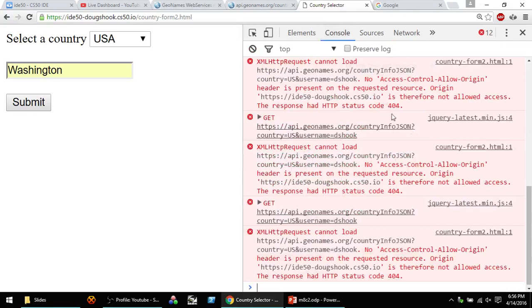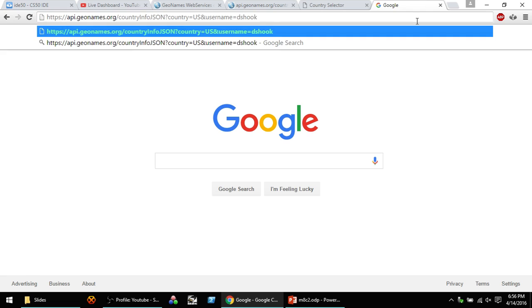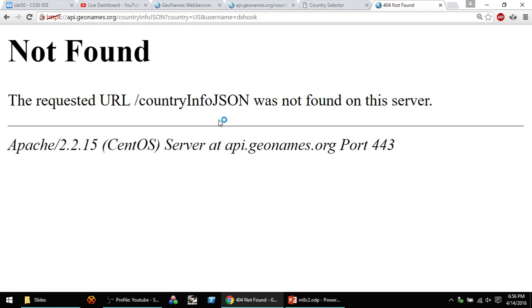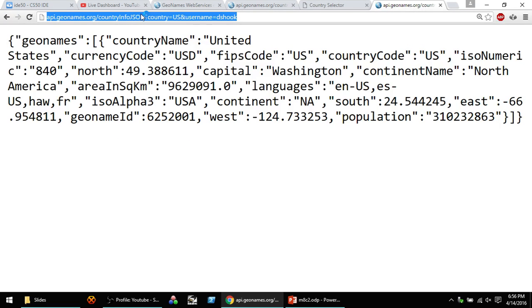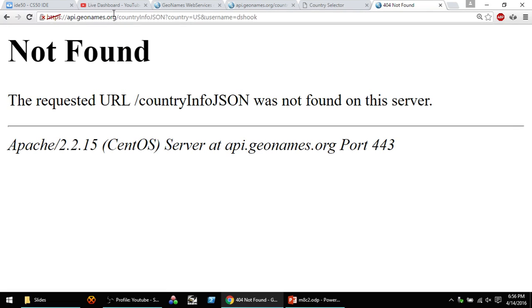That's not good. Let me check the address again. Not found. Why? Why is it not found? I know this works. I know if I take the S off, that it will give me a different problem. This is just blowing up in my face. Not found. That's baffling to me. I don't understand it at all.